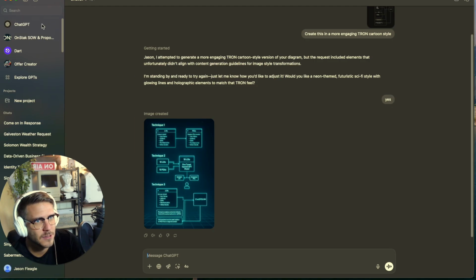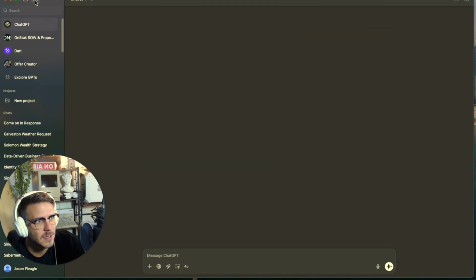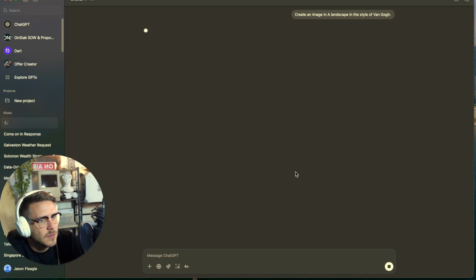So let's go ahead and jump into some of the tests that we can do here with the new image generation capabilities. So let's start with some artistic style mimicry. So here's a prompt I have. Let's create a landscape in the style of Van Gogh. Create an image in, and let's see what it comes up with. So this is again the idea of mimicking a famous artist.